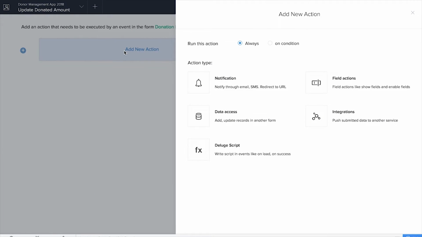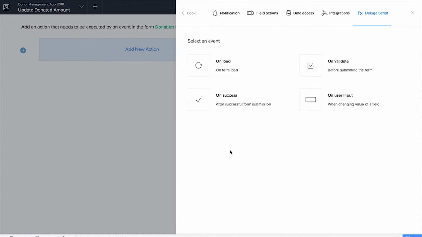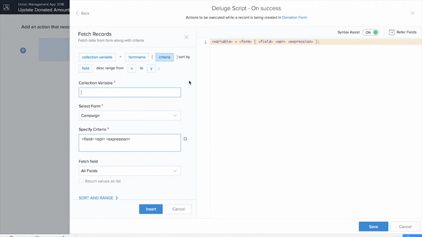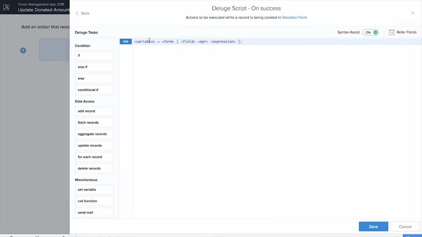Add a new action, and I want a Deluge script to run on successful form submission. This is the workflow builder which works just like our form builder. We drag and drop these Deluge tasks. The first thing I'm going to do is use this fetch records task here. I don't want this builder here, which makes it much easier. I'm going to code right away.